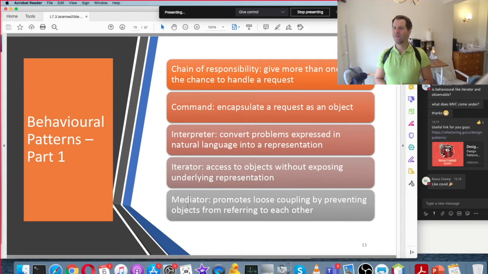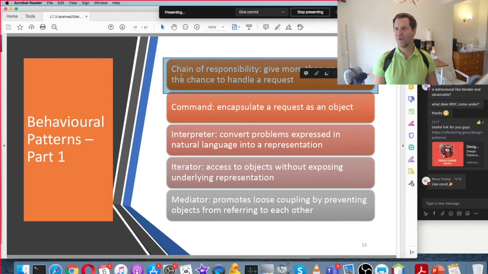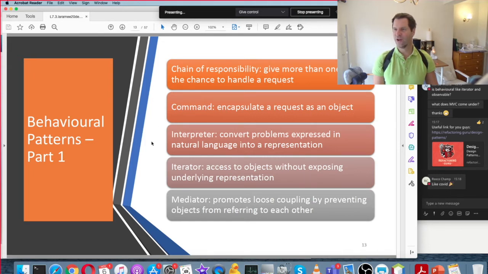Here are some behavioral patterns. There are 2 slides of these. Chain of responsibility. Give more than one object the chance to handle a request. Right? That's a very common behavioral pattern, right? That reminds me of a web server. Command encapsulates a request as an object. Yep, that makes perfect sense. It's not very difficult to imagine these design patterns in practice.